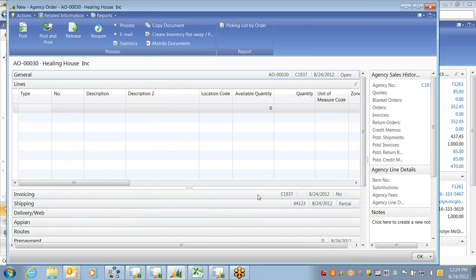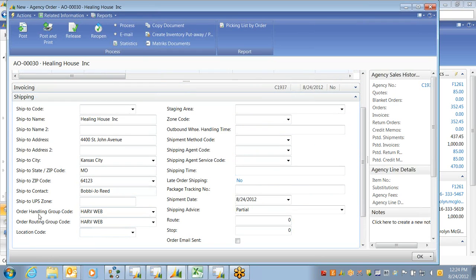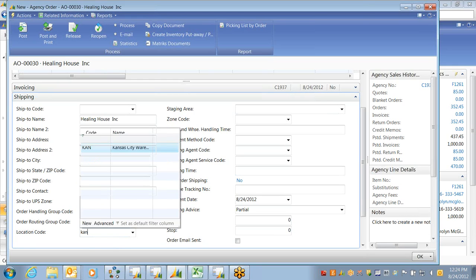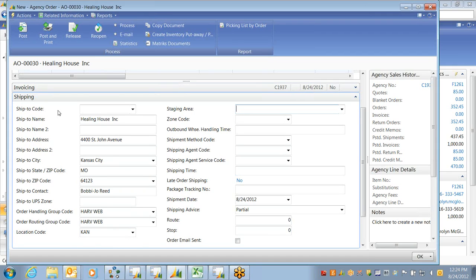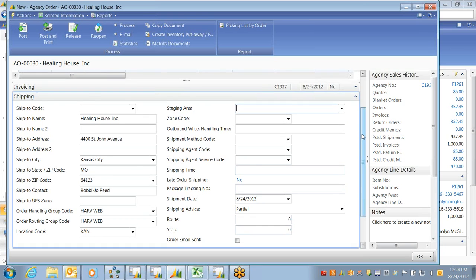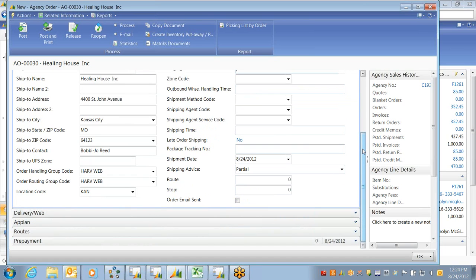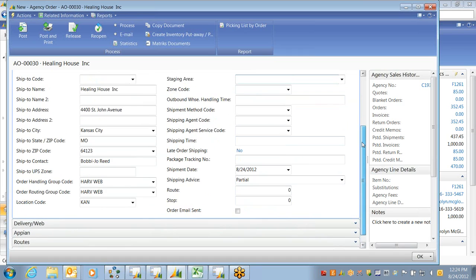Down here we have shipping information about this order. Here's where your order handling, order routing codes are going to flow from the agency over here. I'm going to go ahead and select my location. Then this will flow up to the lines, staging areas, other information here. If you're using Appian, routes and stops, this helps plan the route if you're delivering these. Delivery and web.